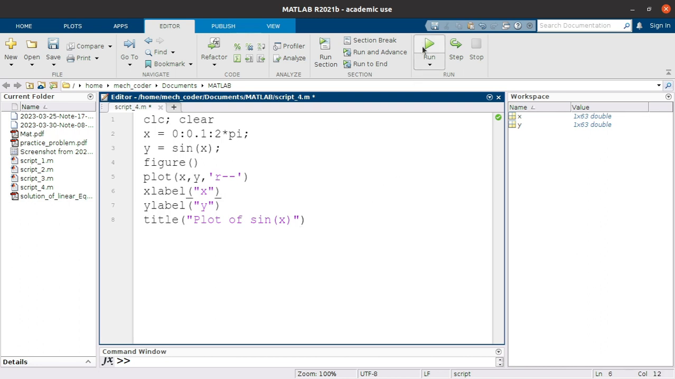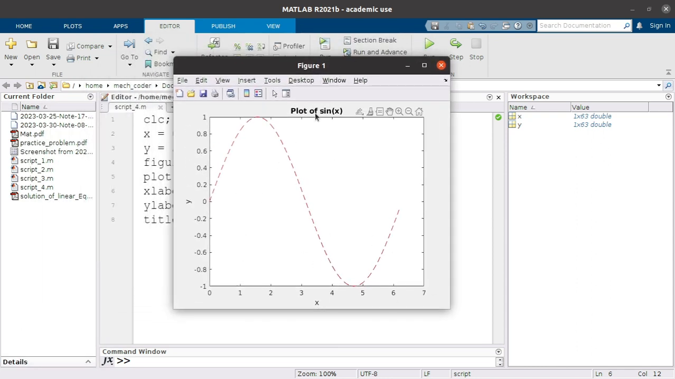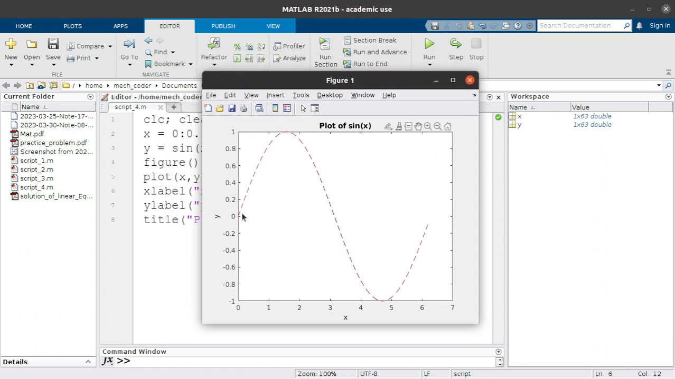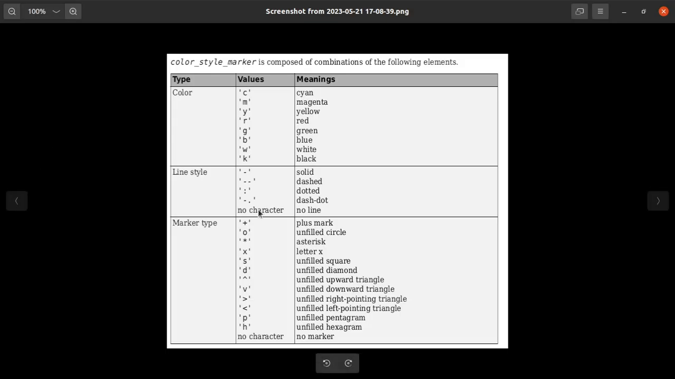Now save this file or simply click on this run button. It will automatically get saved and you will see now we have a nicely labeled graph of sine. But we have to create some marker styles on this sine curve. So to do that, let's look at what are the different marker styles available in MATLAB. So you see here we have color, line style and marker type.